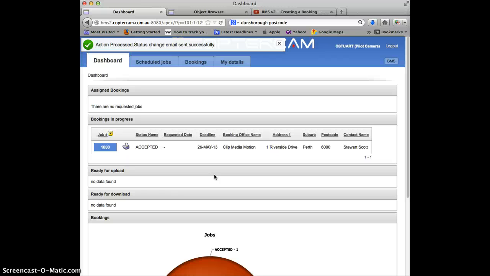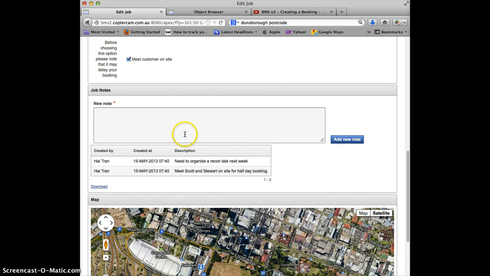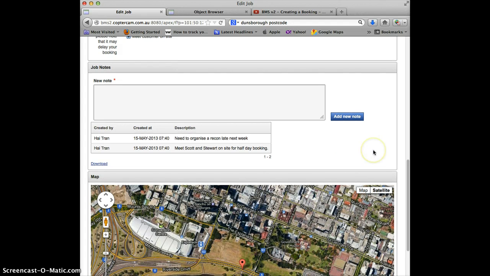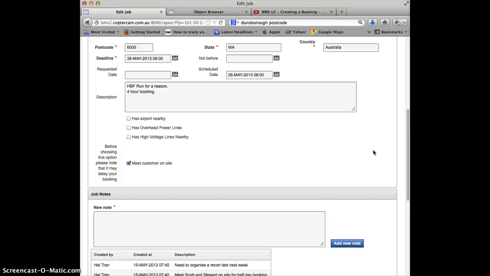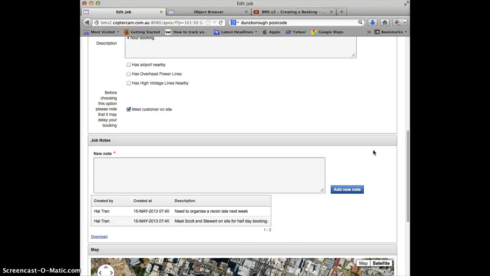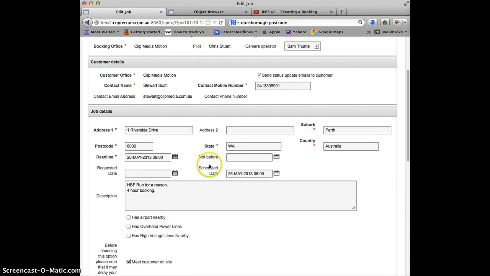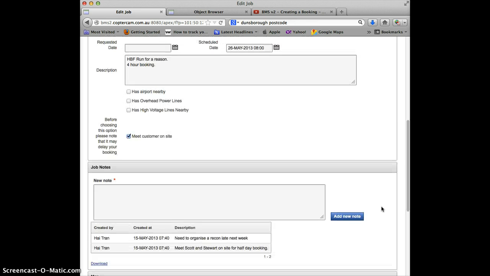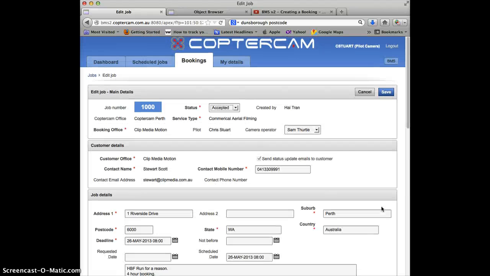Once it's in bookings in progress, you can again edit the job there. If you need to open up the job, you can click on it and add more notes as you speak to the client. You can add notes about the conversations you've had, so if you're not in, or when the client calls up and asks for a status update, we can see the notes that have been put in. Otherwise, just try to keep the scheduled date up to date as much as you can, especially if the weather changes. That will also notify the client or the booking agent when to expect us to come.